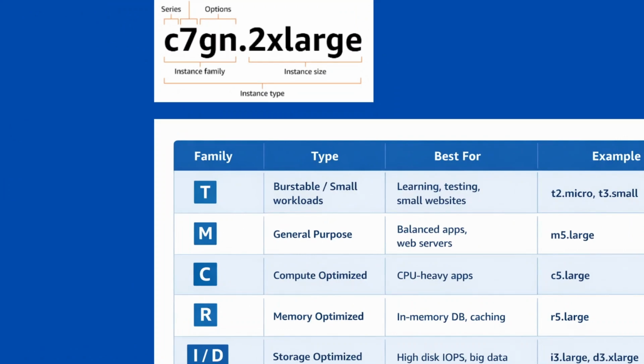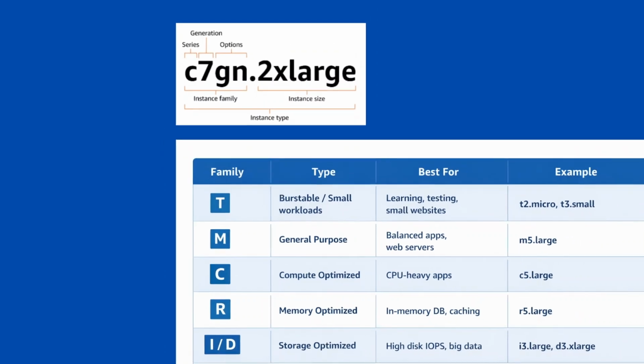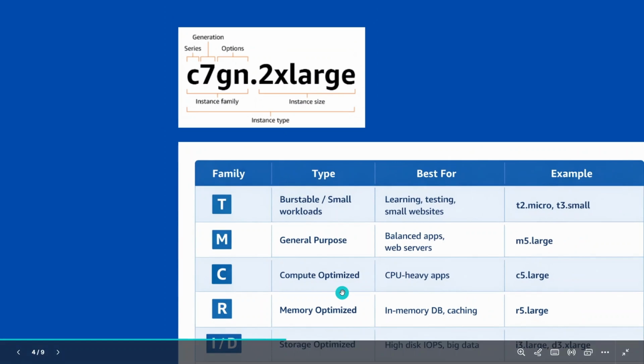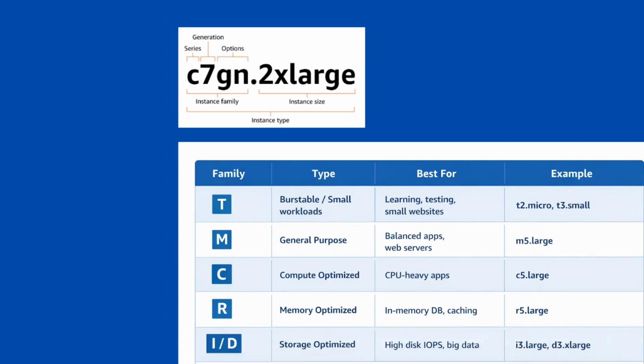Most commonly used families are M and C, which are general purpose and compute optimized, used for deploying our application code. And R and I/D are memory optimized and storage optimized, which are used for databases. The instance type is composed of the series, the generation, and the option. And the instance size varies like small, large, xlarge, and 2xlarge, and so on. I can get you the complete AWS official documentation of the EC2 instance types.